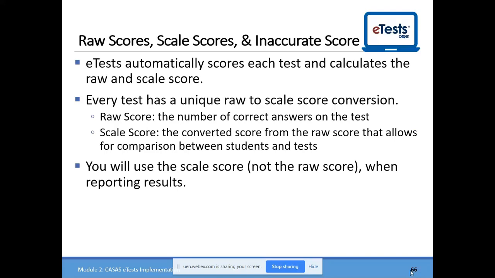So the raw score is just the number correct on the test. And then you convert that to a scale score, and that's when you start making comparisons. Please don't do any comparisons with raw scores. That should not be happening, either you comparing or students comparing each other. And then you're going to report that.